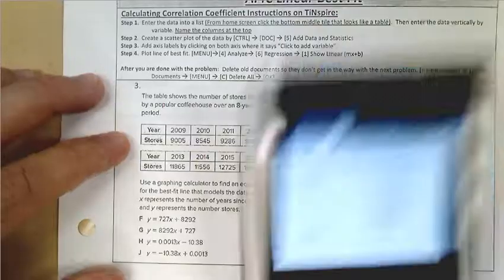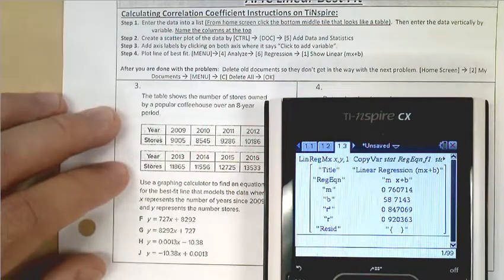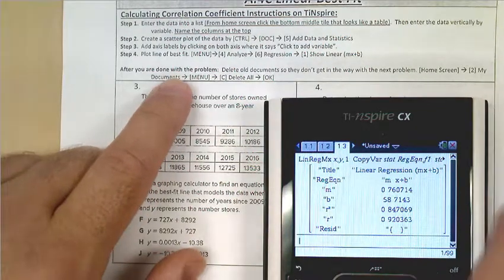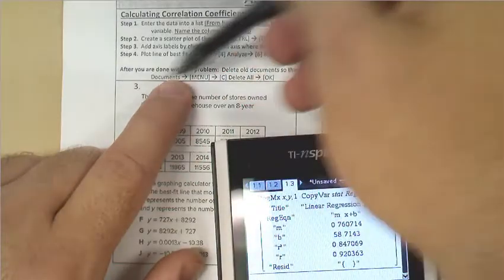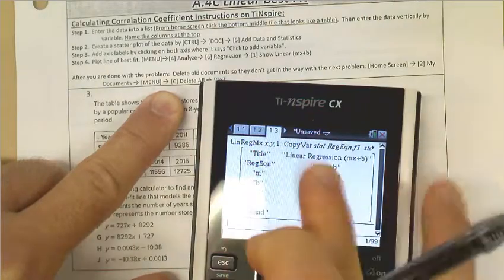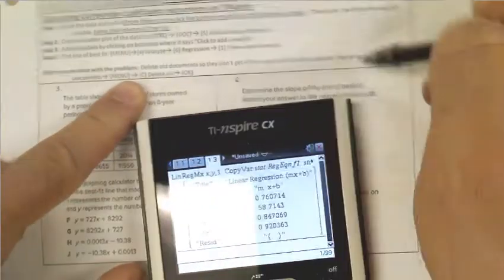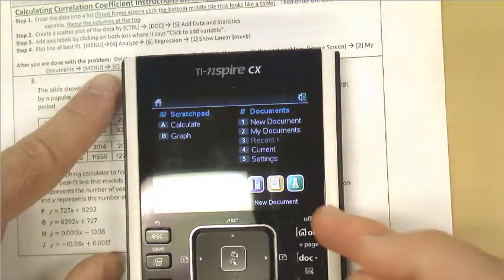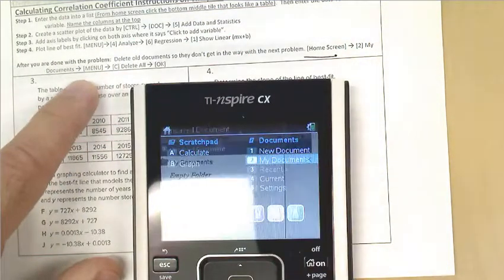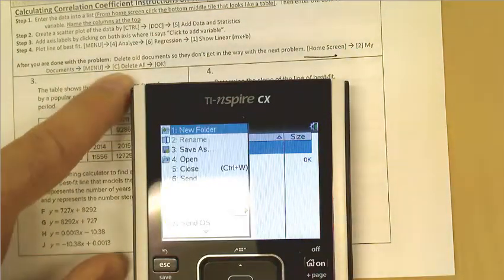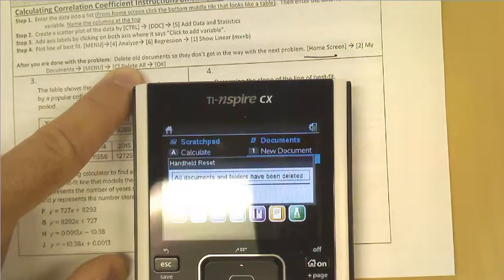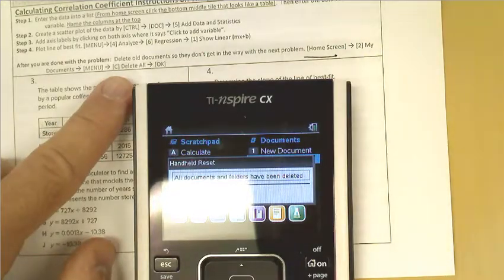So now let's go to number 3. Now, look at what the instructions are at the bottom of the box. After you're done with each problem, delete the old document. So we have a bunch of junk in our calculator. We need to delete it. So how do we delete it? We go to the home screen, home. So click the home button in the top right corner. 2, menu, C, OK. That's how we end up.